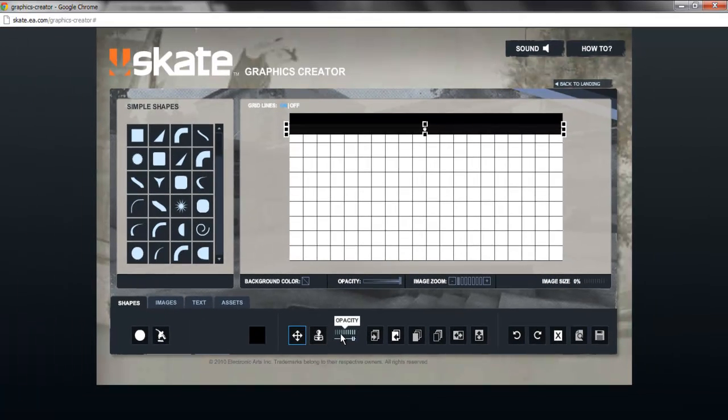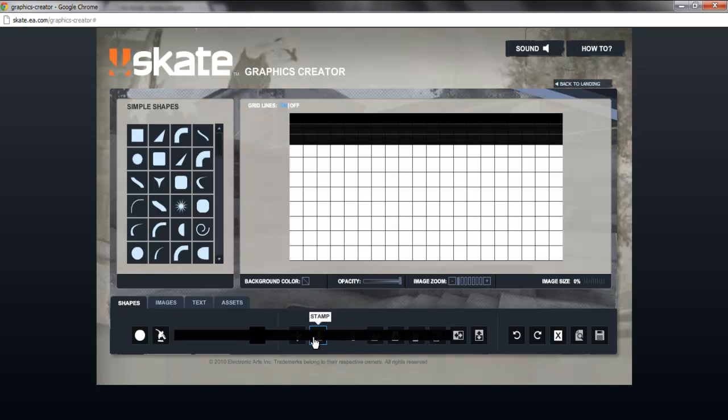Once you moved it down and lowered the opacity, come over here to stamp and stamp another one. Just keep on doing this over and over. As you see, there's a little white gap in between them. I don't know if you can see that, but all you have to do is move it up a little bit more, and it should look a little bit better.